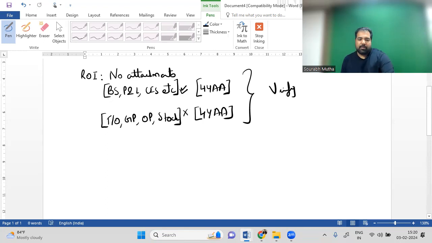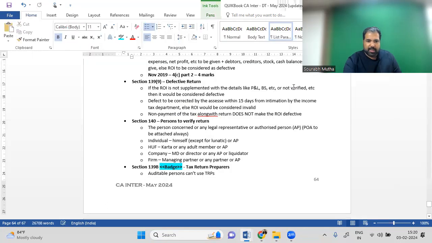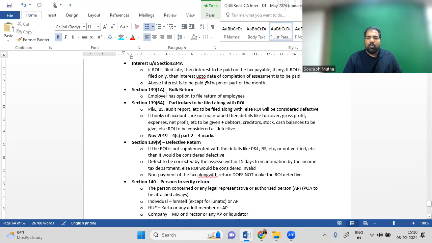So this is another question or a concept that we've just discussed. Here we go. 139.6A, particulars to be filed along with return of income. P&L, balance sheet, audit report to be filed along, else ROI will be considered defective. And if books of accounts are not maintained, then details like turnover, gross profit, expenses, net profit to be given, plus debtors, creditors, stock, cash balances to be given. Otherwise, the return of income will be considered defective.